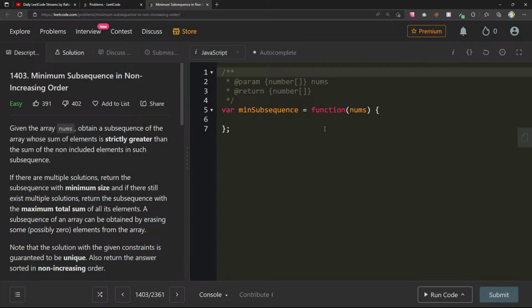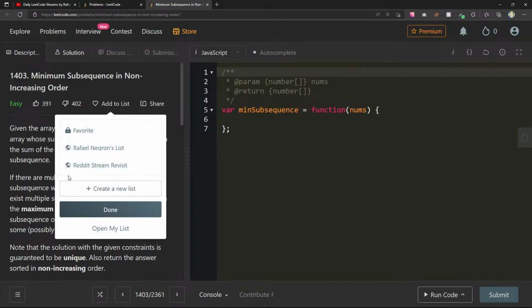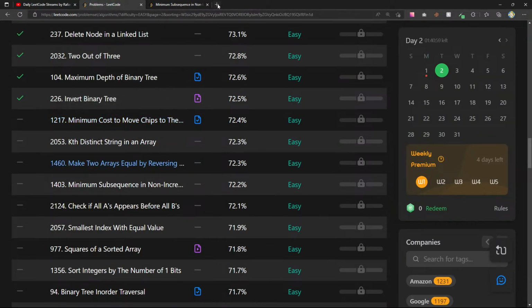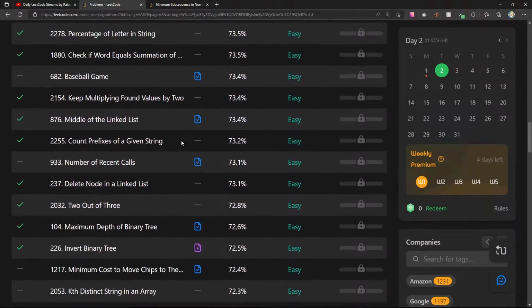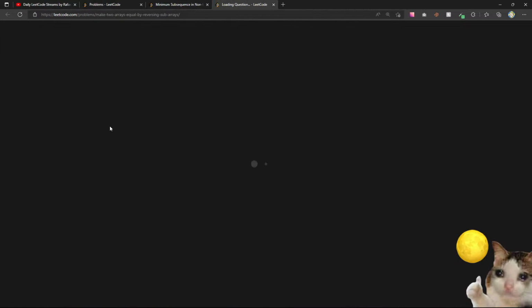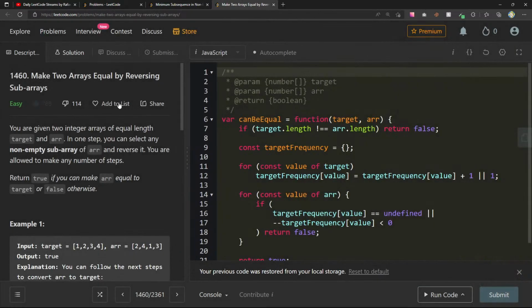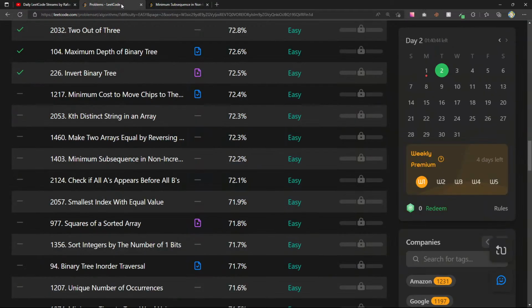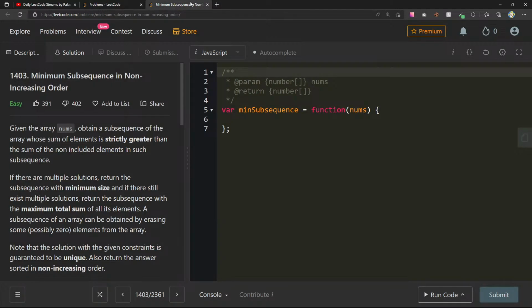So, minimum subsequence in non-increasing order. This is a hit or miss because the like to dislike ratio is very close. The only thing I'm not in love with is this wall of text. But what I will do, because I liked the reversing subarrays question, I'm going to add it to the list. I think it's good to be aware of that one. Okay, yeah, I think we're in this one.